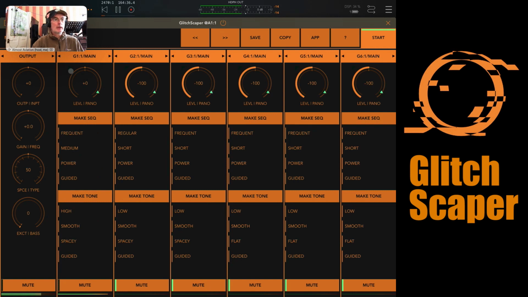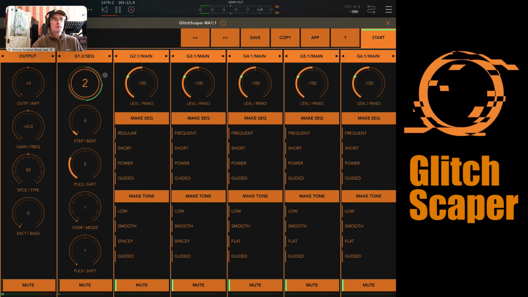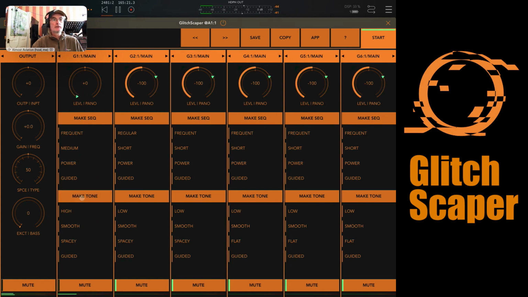But if we go back to that front page, I'll just mute that a second, we've got 2 randomize options. We can randomize the sequence by pressing make sequence. We're not going to do that, we just set that up. We can randomize the tone by setting the parameters down here and then just clicking make tone. We'll just leave the parameters as they are for now and click make tone and see what we get. It's doing the same sequence, different tone. If we just make tone again, that one's interesting.